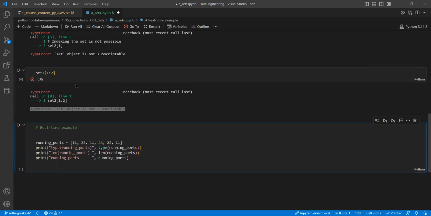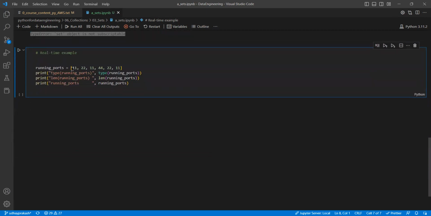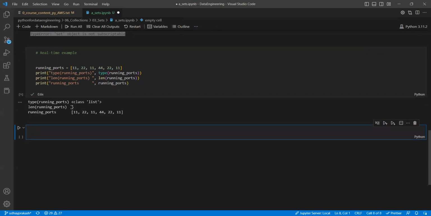Say I have a list. So I'm going to a particular server and I found that there were a lot of running ports which are open. As the values are stored in square braces, it's a list. And if you check what is the type, it's a list. So total length means total number of elements, and total values means you got it.